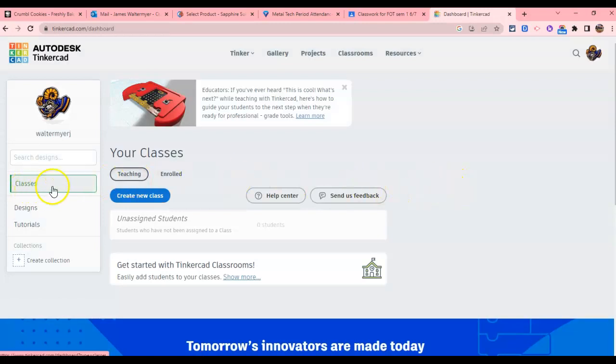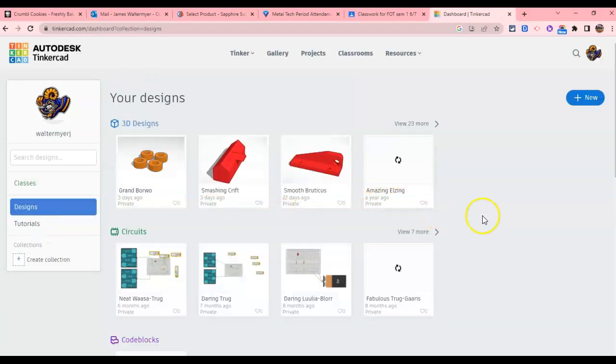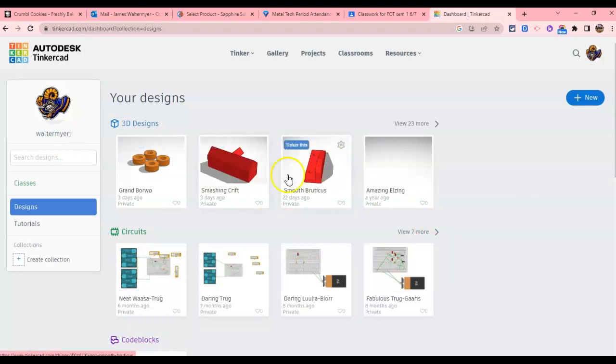Alright, if you do the student ones, you'll have a classes tab here, designs, tutorials. You're going to go to designs. I have a bunch of different random ones just because I've used this a good bit. You may not have anything up here, but basically there's 3D designs and circuits. We're going to do 3D designs.